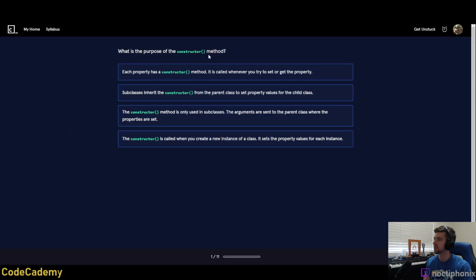What is the purpose of the constructor method? Each property has a constructor method. It is called whenever you try to get or set the property. The constructor is called when you create a new instance of a class. It sets property values for each instance. I guess that's technically correct, but I don't think that's what they're looking for. The constructor method is only used in subclasses. That's not true. Subclasses inherit the constructor from the parent class to set property values for the child class. Each property has a constructor method.